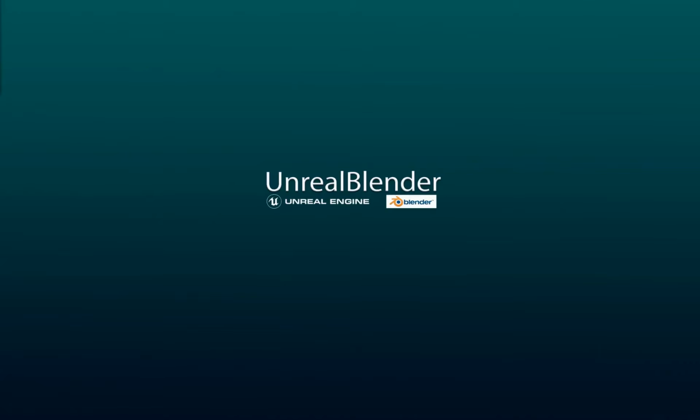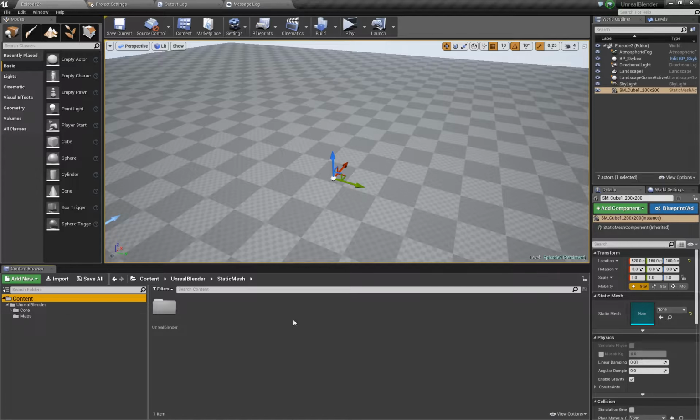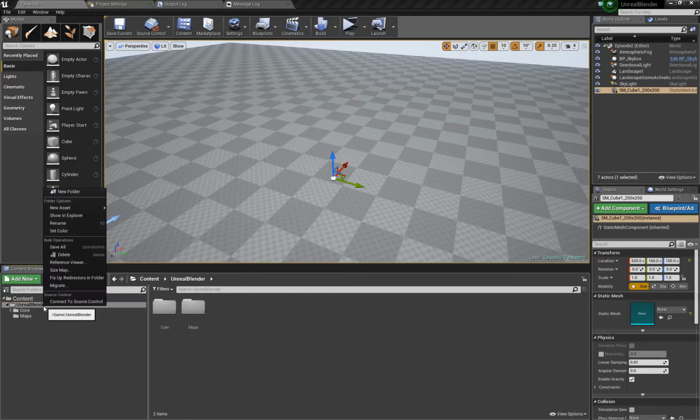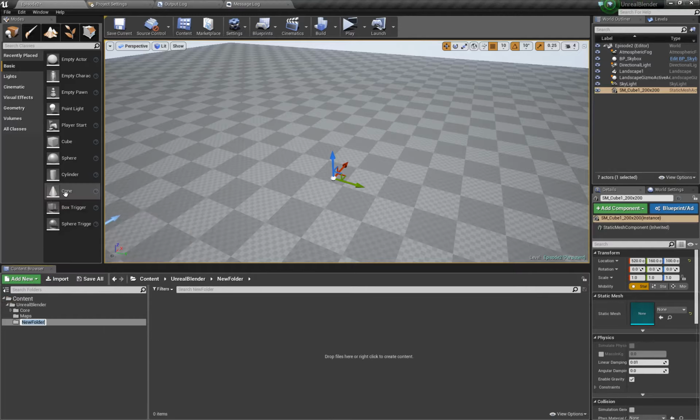In this episode I will cover the basics to export FBX files from Blender and import them to Unreal Engine 4. The first thing I will do in the game engine is create a static mesh folder so that we have a location to import the FBX file to.